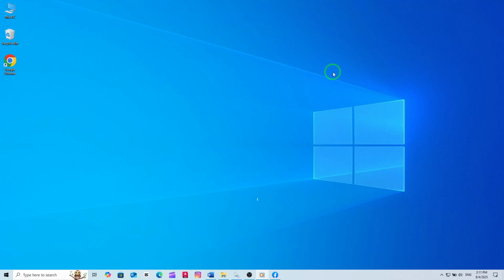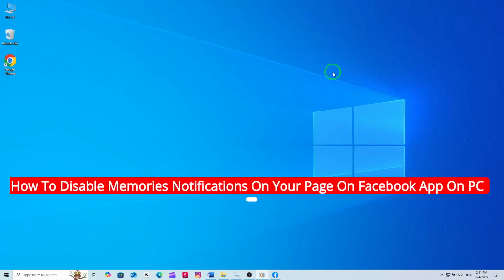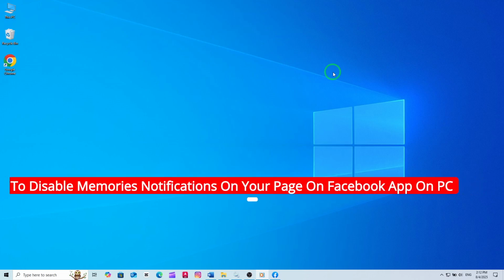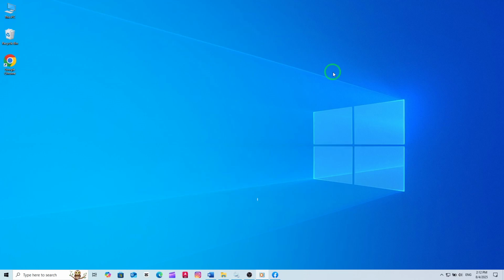Welcome! If you've been finding Facebook Memories notifications a bit overwhelming or just want to stop those memory pop-ups on your Facebook app on PC, you're in the right place. Today, I'll guide you through the simple steps to disable Memories notifications on your Facebook page with the new update.